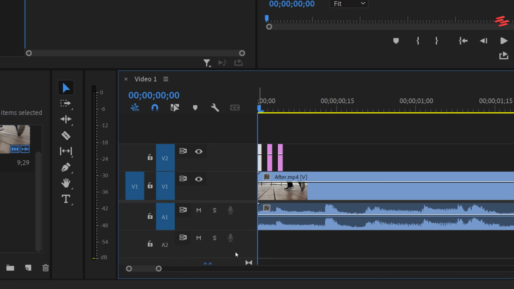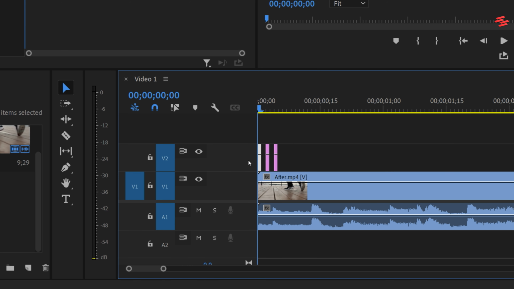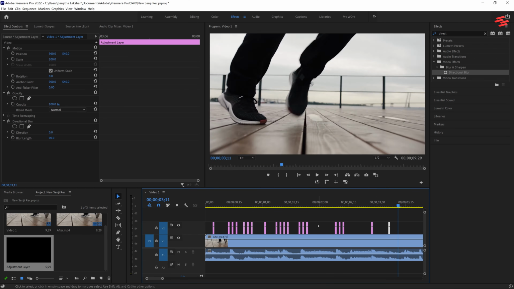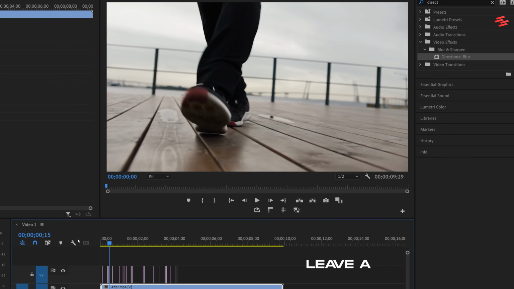Finally, place these segments where you want the camera shake effect. You can duplicate them by holding the Alt key and dragging and dropping them. And that's it.